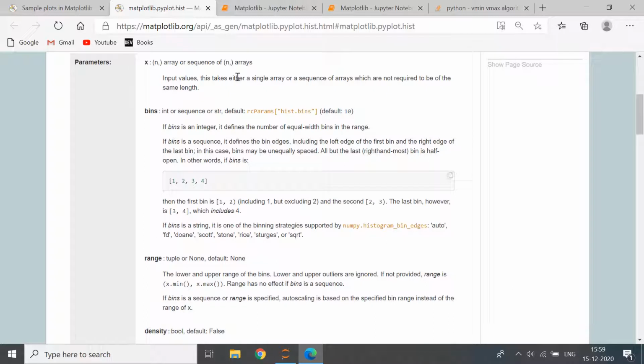x takes input values, either a single array or a sequence of arrays, which are not required to be of the same length. Okay, bins. If bins is an integer, it defines the number of equal-width bins in the range. If bins is a sequence, it defines the bin edges, including the left edge of the first bin and the right edge of the last bin. In this case, bins may be unequally spaced. All but the last, rightmost bin, is half-open. In other words, if bins is this, then the first bin is this, including 1 excluding 2, and the last bin is this, which includes 4. Okay, if bins is a string, it is one of the binning strategies supported, such as auto and so on.